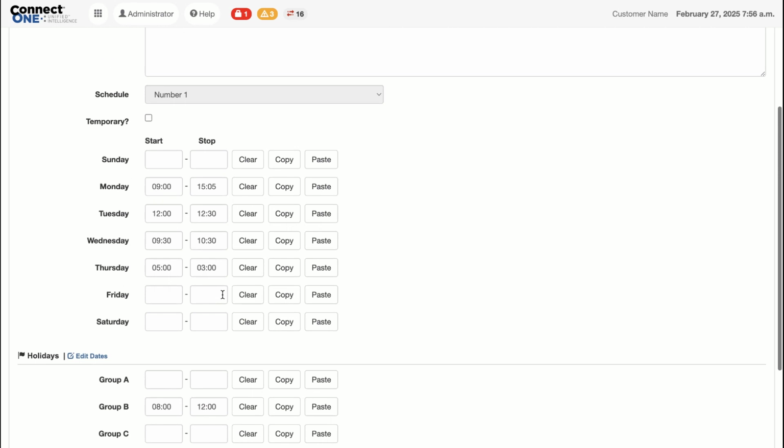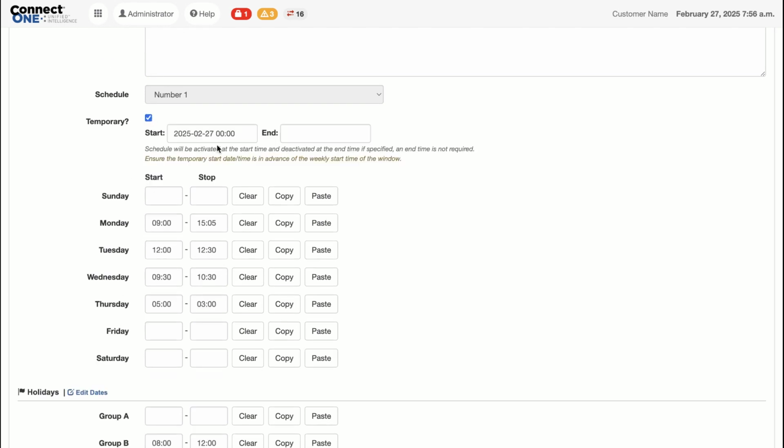Another setting on a time window is for it to be temporary. And the temporary time option is if you want this schedule to only be active during certain periods, or you want to set up a future schedule, and then have it remain active permanently. And that would be if you only specify a start time and no end time.